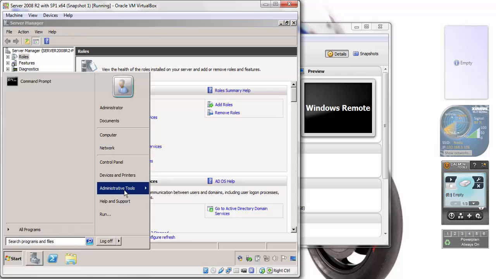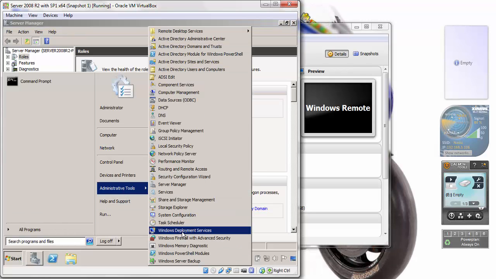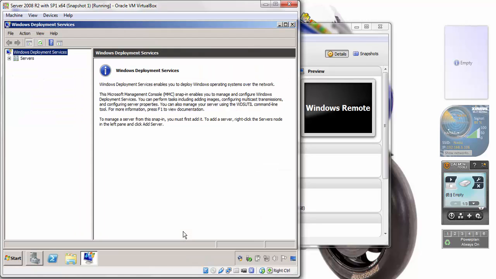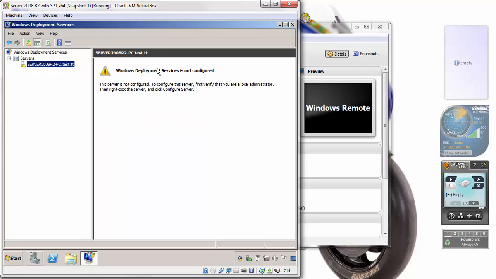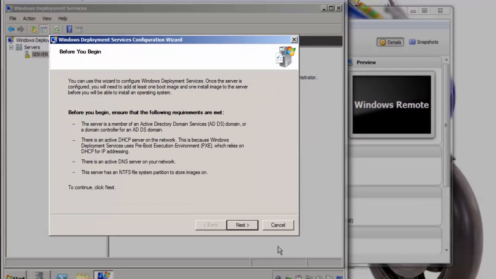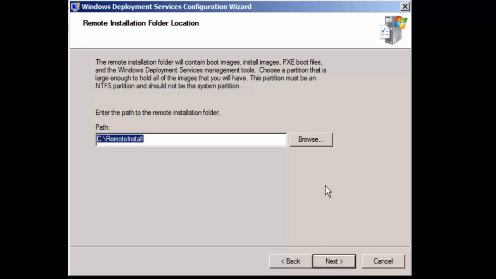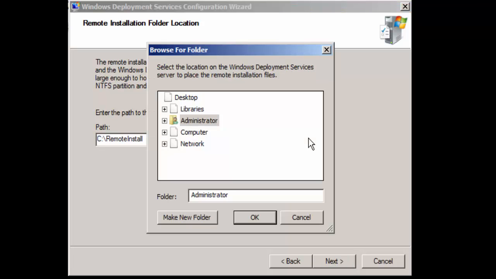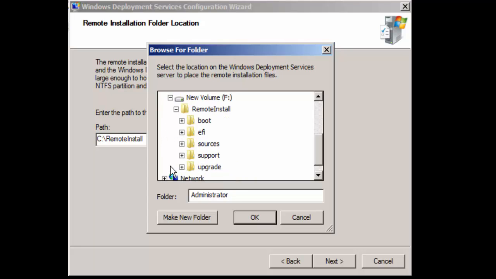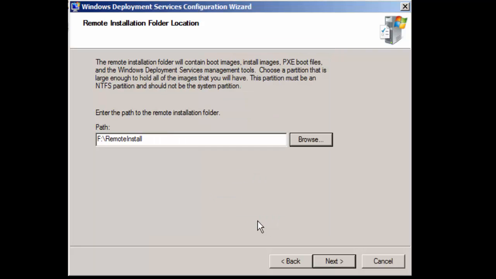Then we go to start, administrative tools, then click the Windows deployment services snap-in. If we expand the servers, see here it has not been configured. So what we do, we right click, select configure server, next, so we browse for the remote installation folder. Click OK, then next.